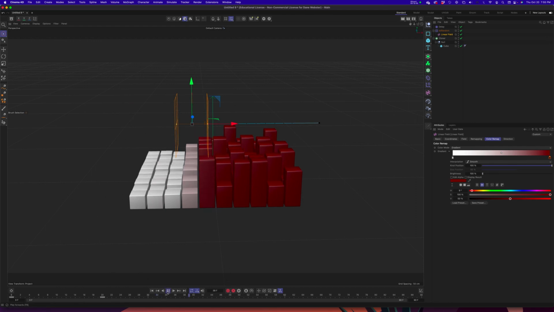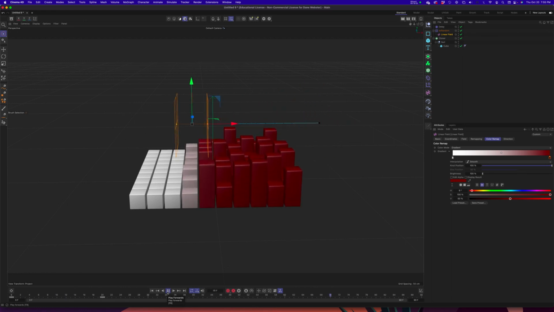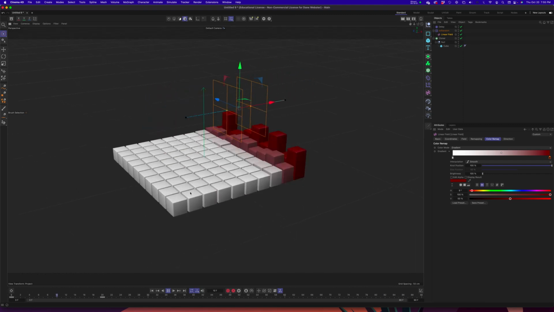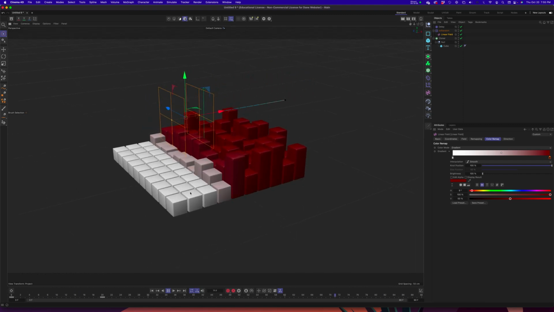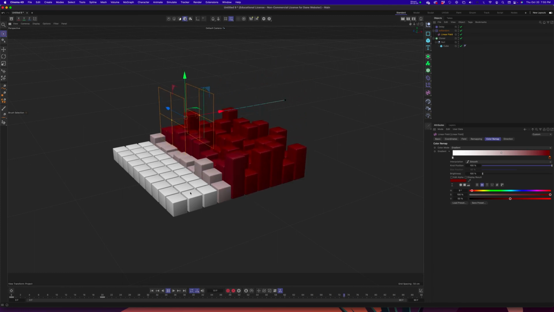And I'll press play again. So the nice thing is because this is procedural, I'm using these tools to do all the animation, I can iterate. I can try different things to see how it's working. Okay, so that's just the nuts and bolts of that.